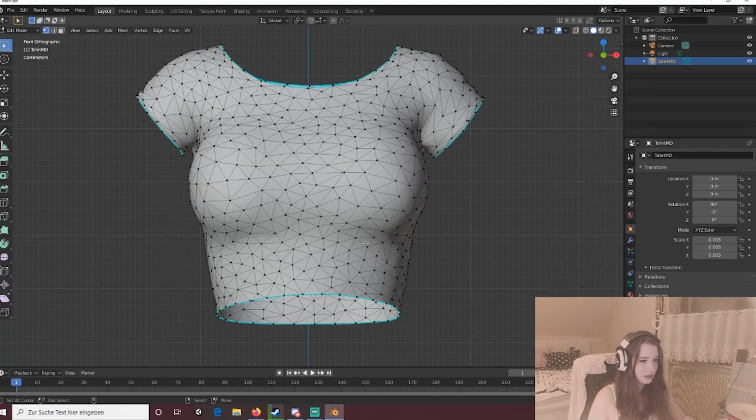So we hit edit mode again. What I'm doing then is holding Alt and right clicking, because then we have selected a whole, I don't know what the usual name is, the whole line, I guess. And then we hit Shift D, Z.